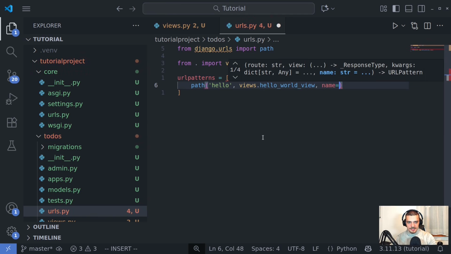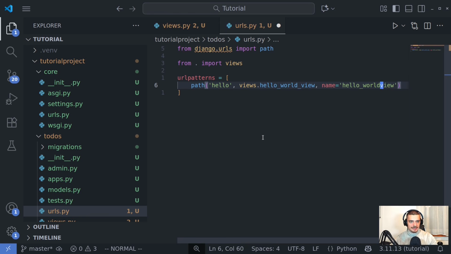And I can then also give it a name. Let's call it hello world view, or let's just call it hello world. So right now, this means that this URL pattern exists inside of this application. So inside of this application, the path hello leads to the hello world view.